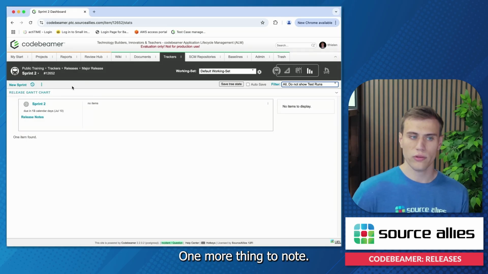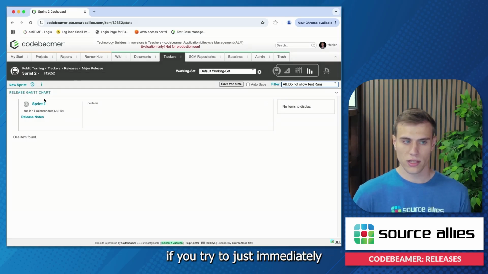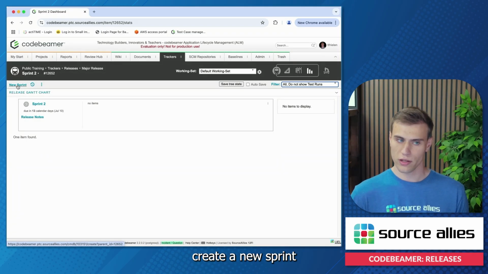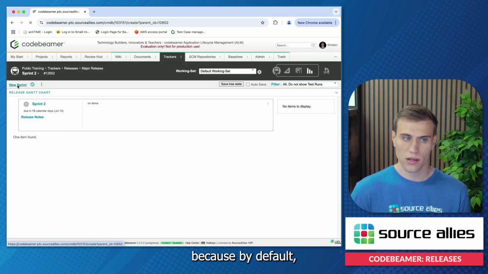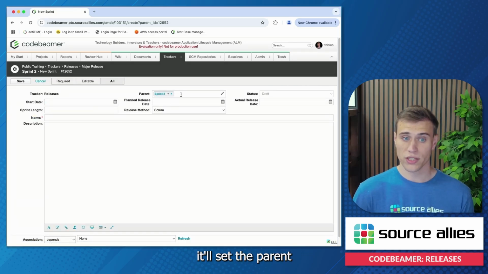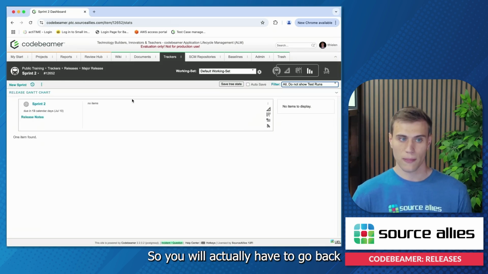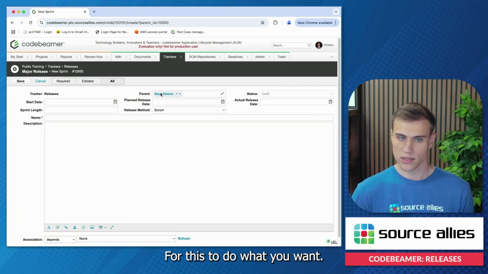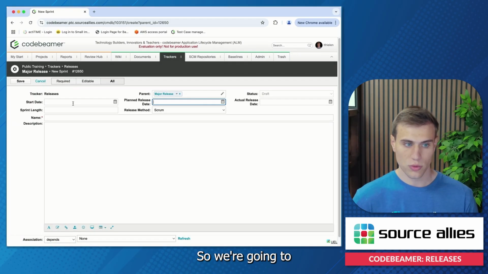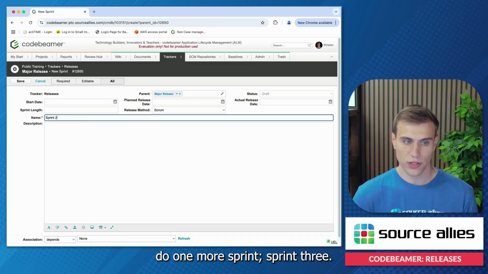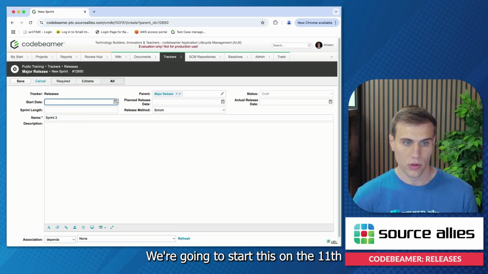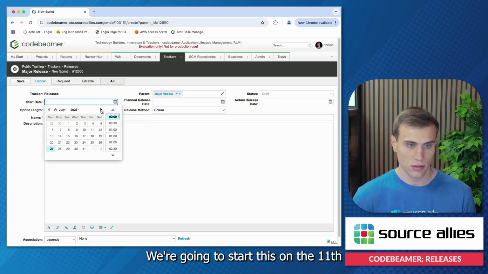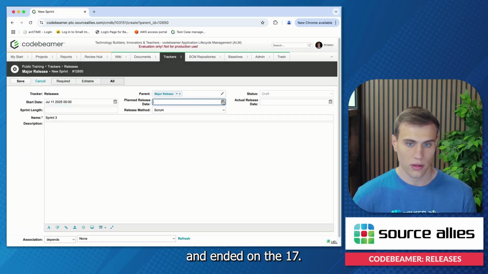One more thing to note, it might be a little bit confusing if you try to just immediately create a new sprint after creating the last one, because by default it'll set the parent to the sprint that you just created. So you will actually have to go back a level to your major release and then create new sprint for this to do what you want. So we're going to do one more sprint, sprint 3. We're going to start this on the 11th and end it on the 17th.